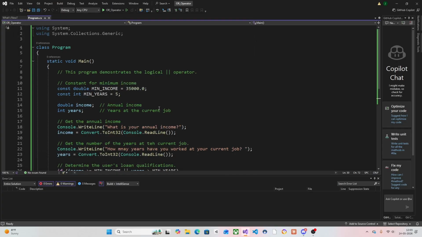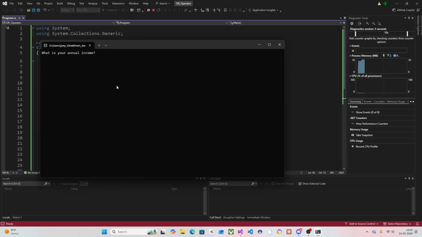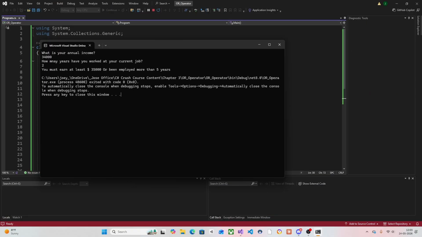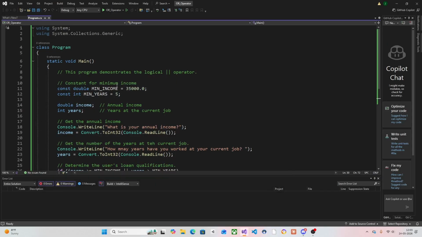All right, this is how we do it. Let's do another demonstration if you like. For example, let's say $34,000, right? Years have you worked here? Like 2 years. You must earn at least 35,000 or be employed more than 5 years. Okay.